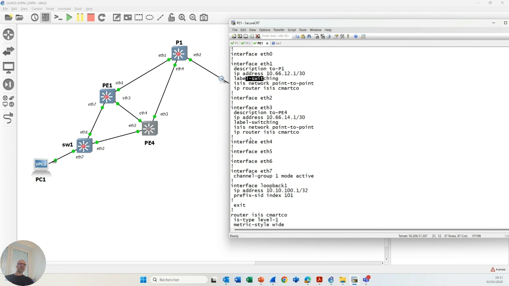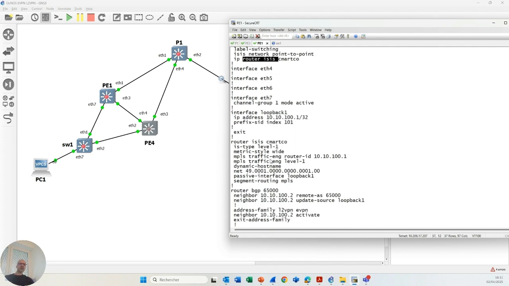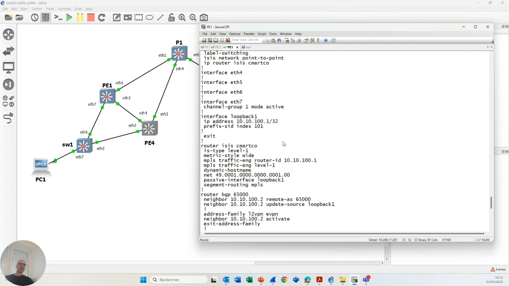These interfaces are under the ISIS IGP process, which is configured with segment routing MPLS enabled. So all the prefix SIDs and adjacency SIDs are being advertised through ISIS. Here explicitly, I configure a prefix SID for the loopback IP on each of these routers. So it will be 101 on PE1, 104 on PE4, and 103 on PE3.